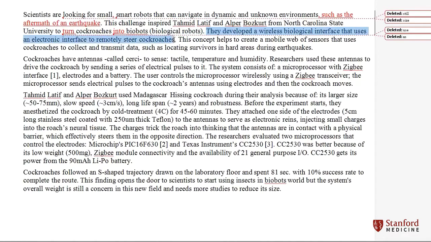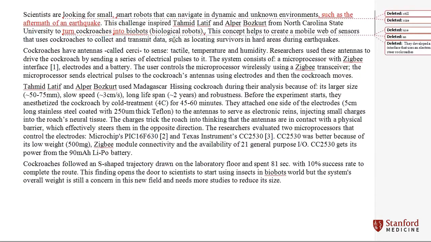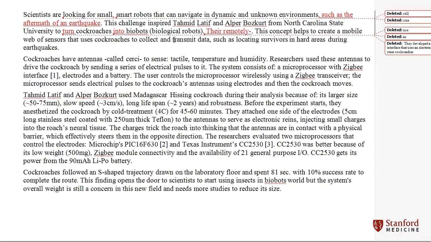The best concept, the best wording from this sentence is this idea of the remotely steering the cockroaches. I thought if we could just take those couple of words, that would convey exactly what it is these researchers are trying to do. They're trying to remote control cockroaches. So I don't think we need these things about the interfaces yet. We can leave that for the next paragraph. But I'm going to start the next sentence with their remotely controlled cockroaches.